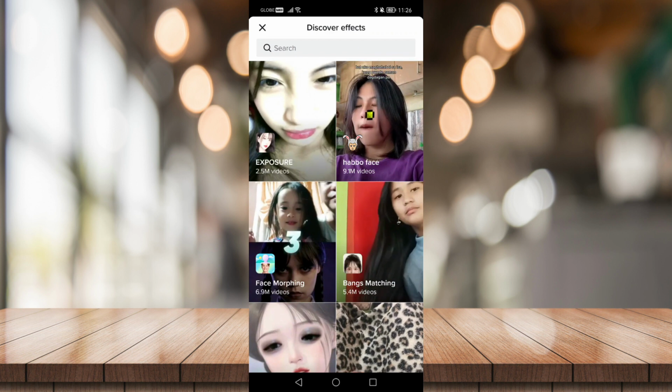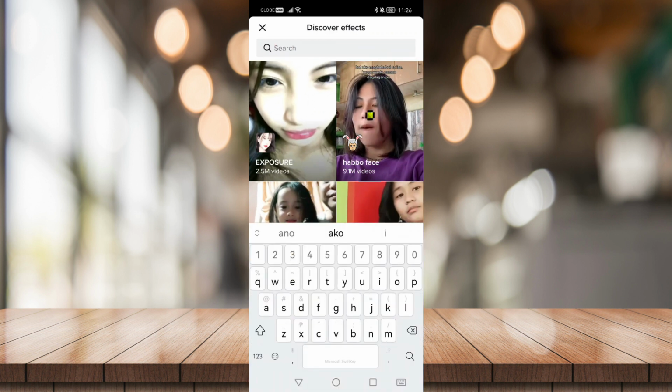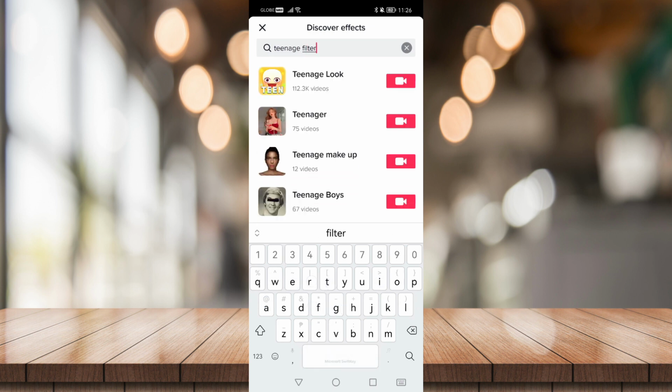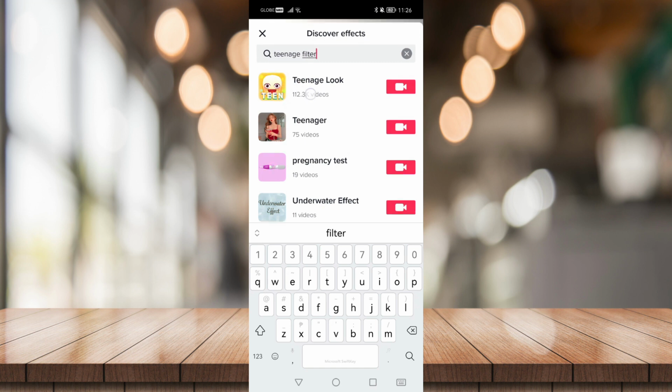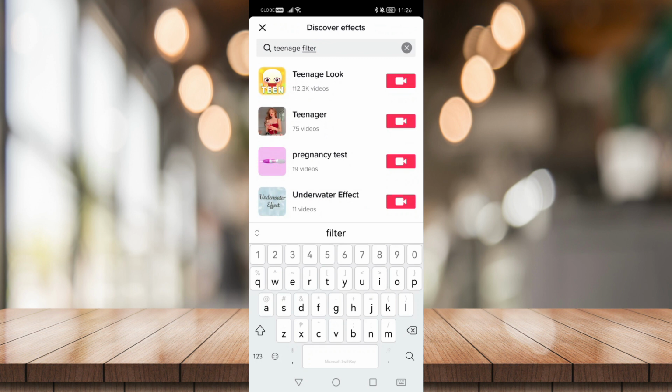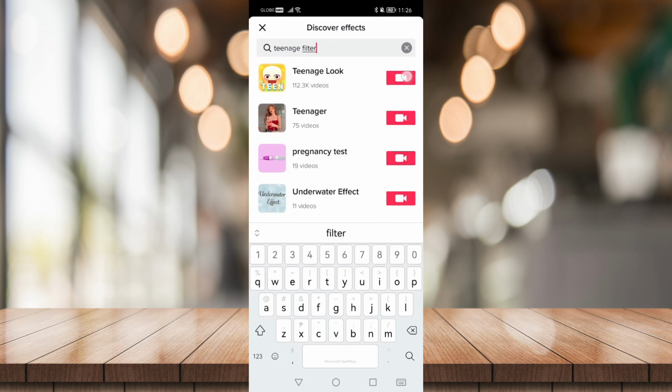Now under the search bar, just click on that and type in teenage filter. And as you can see, when you type the teenage filter, just click on the first result right here that has a lot of videos, and just click on that right here.